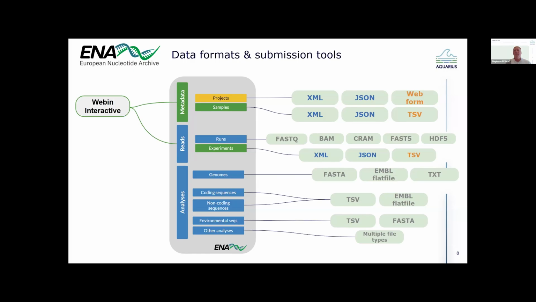I was mentioning that most people who answered the survey, those who have submitted data to ENA in the past, have used the web interactive interface, which is what most people use, except sequencing centers usually have more programmatic ways. So that includes the Webin command line interface, the Webin CLI, where you see that this is what people use to submit analyses and reads. Programmatic submissions can also be used, but that's not what most people use.